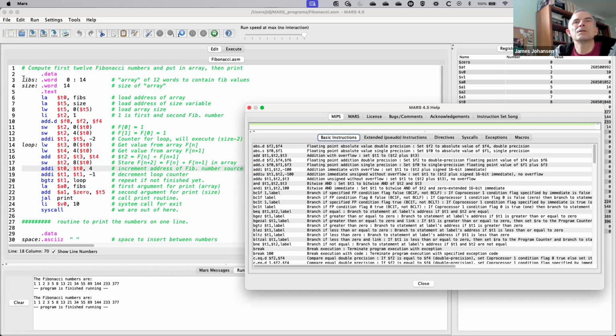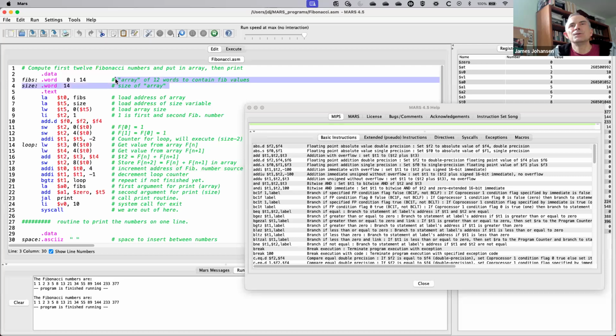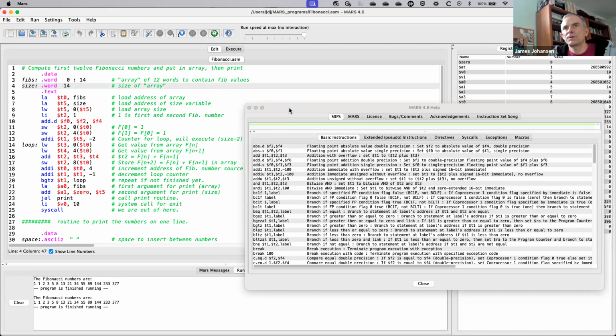So I think fibs is that's the array. And then we have the size, and so if I wanted to make this larger, say 15, I'd have to change this to 15 and change that to 15, so there'd be two places. So you can set up an array, if you will. They're calling it an array. So it's a set of memory locations that we're utilizing to come up with the Fibonacci sequence.